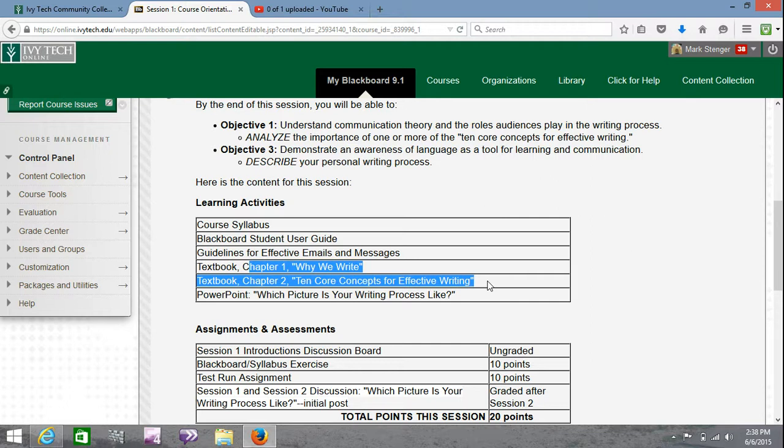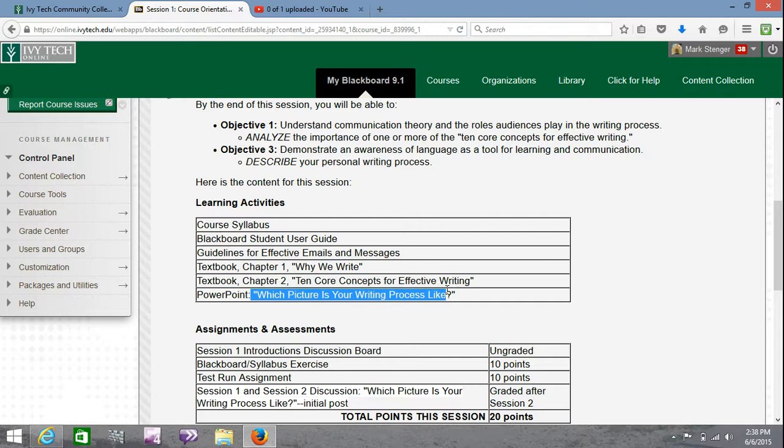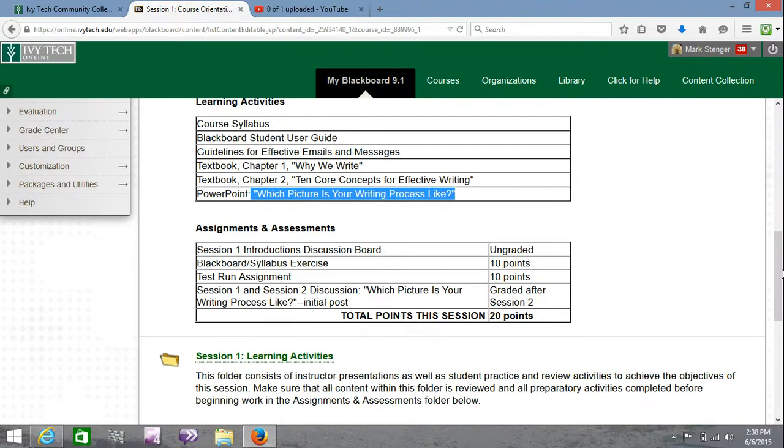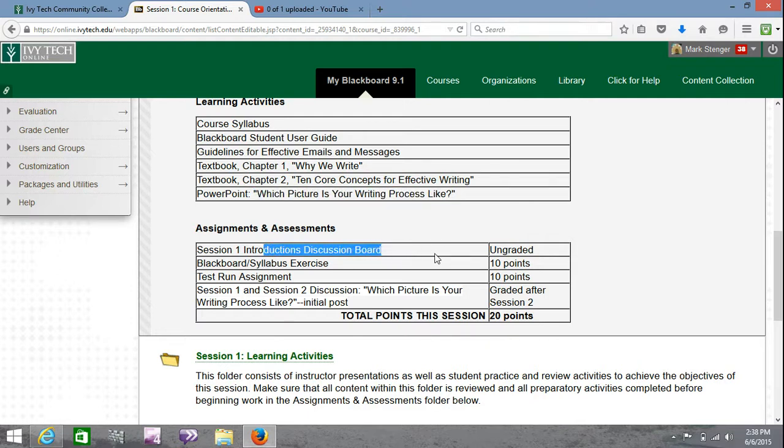And you'll be doing your first very small writing assignment based on the PowerPoint, which I'll show you where that is in just a minute. I mentioned in the course orientation video the introduction discussion board, ungraded, but still fun to work on. And we'll get to know one another better.